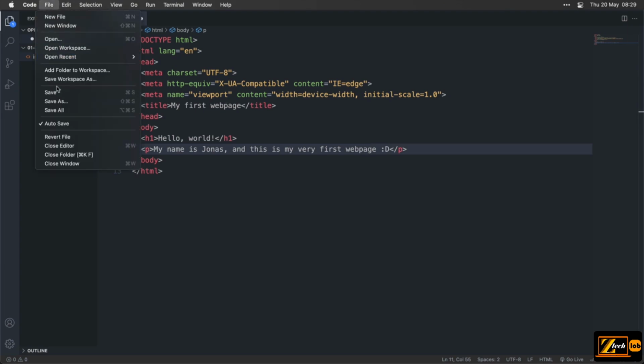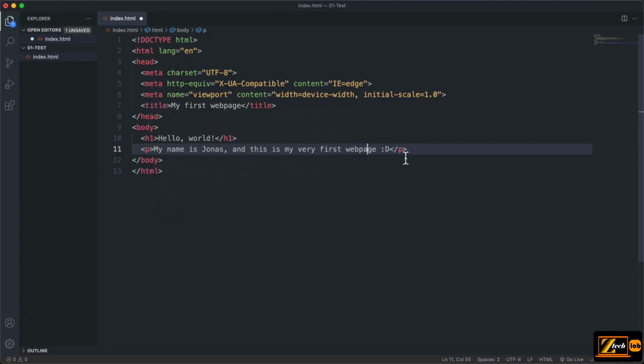Okay, now we can give it a save by hitting Command or Control S, or you can go here to the File menu as well. And we also have the autosave active. So if we just leave this tab, so for example by clicking outside here, then it will also automatically save the file. So let's actually try that.